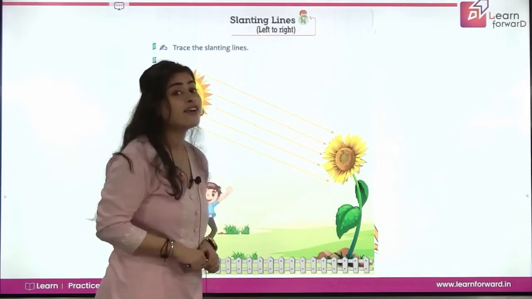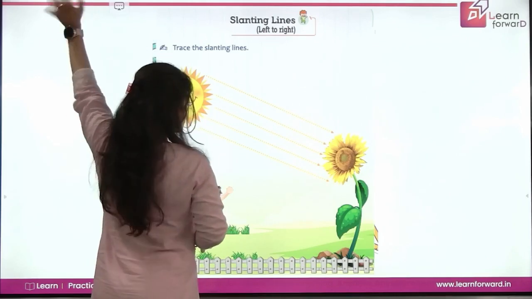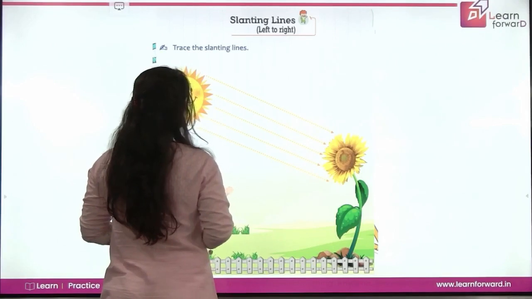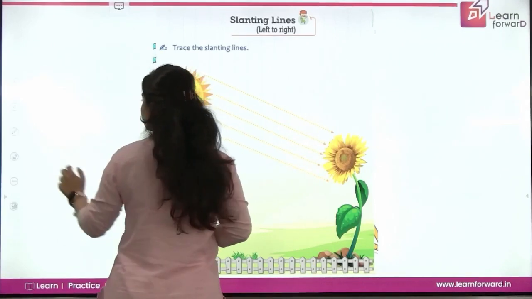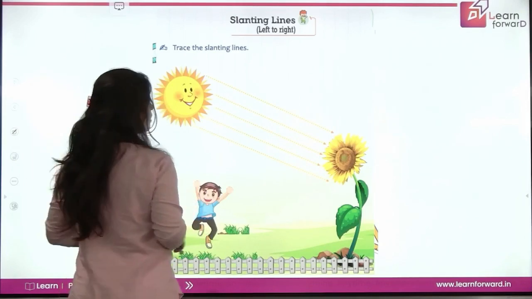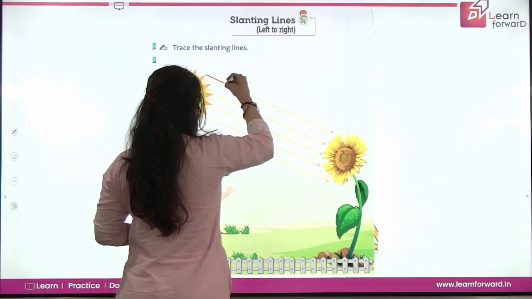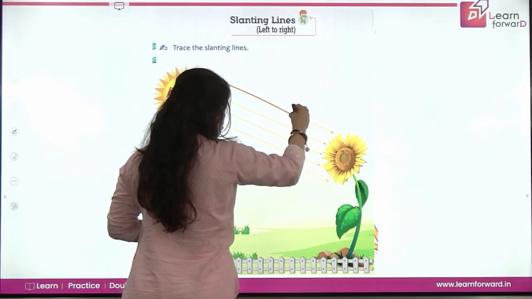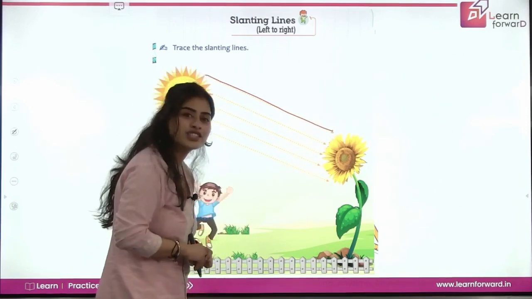So, what do we have to do here? We have to start with the left first. We will start with the left and go to the right. How do we start here? We will start from left, and then we will make a slanting line, and then we'll go to the right towards the flower and stop here.